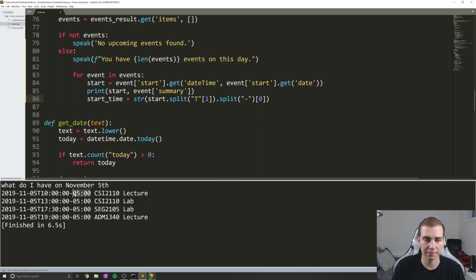Now this hyphen 5 is actually just the UTC time zone, so yours might be different depending on what you have. But you can see, mine starts at 10, then it starts at 1, then I guess 5, and then 7. So that's how this works, so that's how we split it.